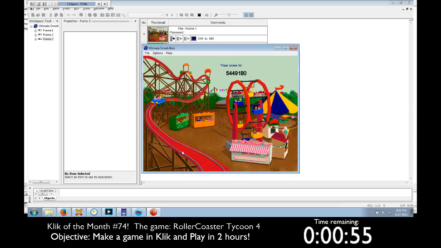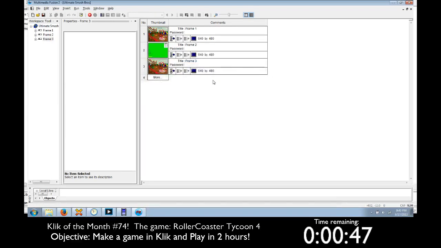Your score is 5,449,180. Score last time was around 5 million as well. That's very interesting. I'm gonna go ahead and reset the timer one more time. No one saw that happen.